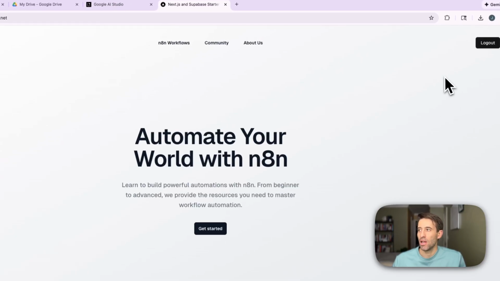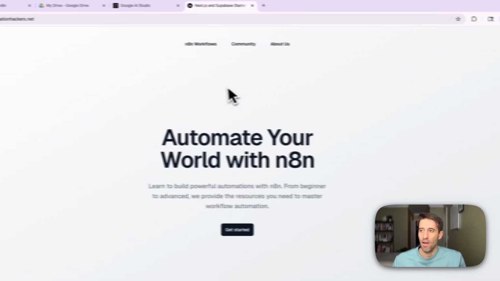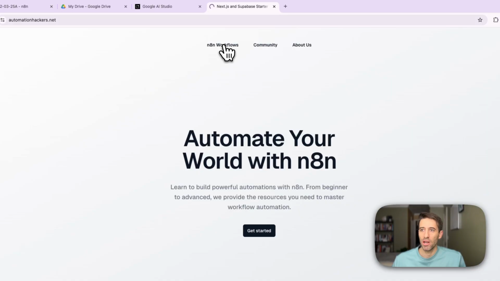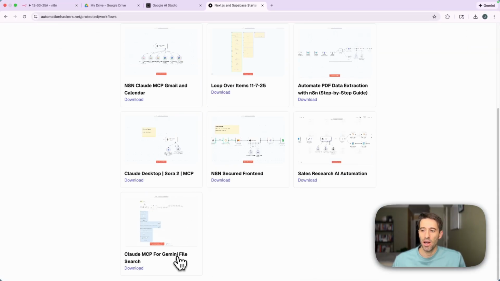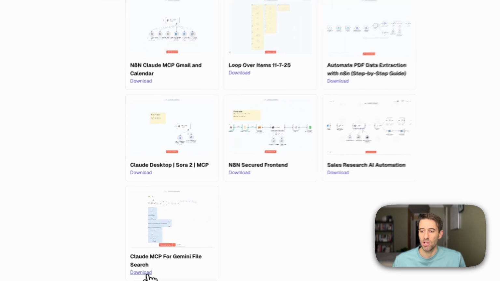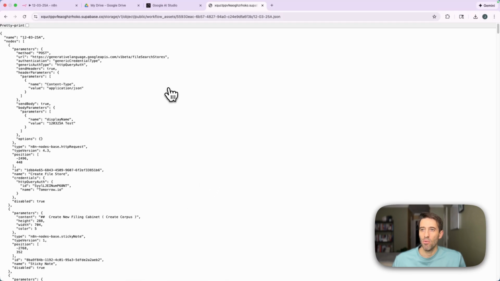Once you've created that key, the fastest possible way to get this whole process working is to go to automationhackers.net, create your free account, and then go to n8n workflows right here and scroll down until you see the Claude MCP for Gemini file search, and then you just hit download. And it may open a page that looks like this, or it may download it to your computer.